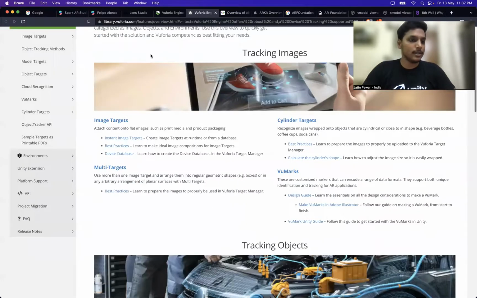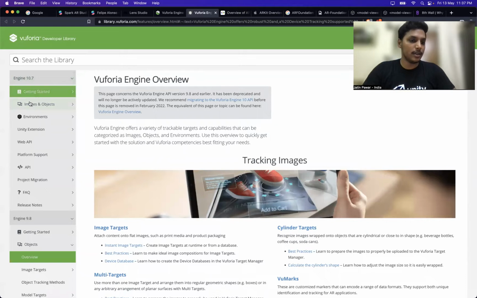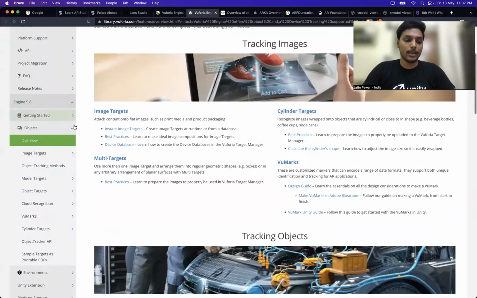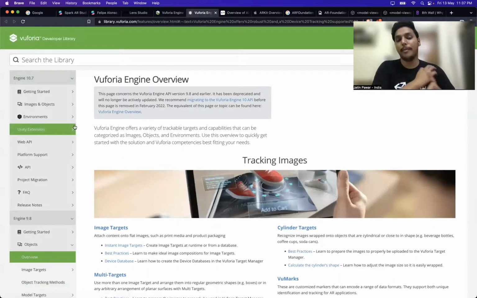Okay, and they have great documentation. They lately released their engine update 10.7, in which they have added a few more supports, right? And we will be looking at Vuforia in our course soon. As a matter of fact, Vuforia would be the first thing that we will be diving into, and we will be creating AR experiences based on images. Those are known as image targets, right?